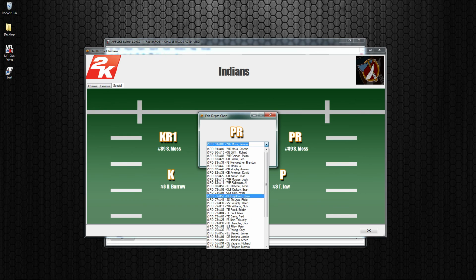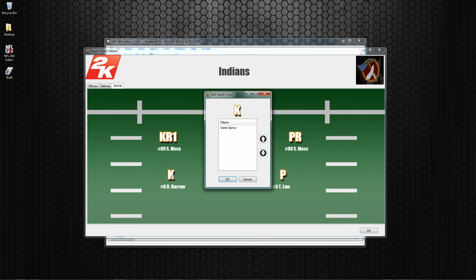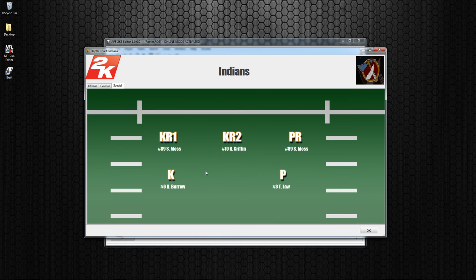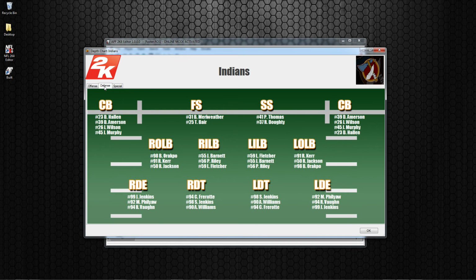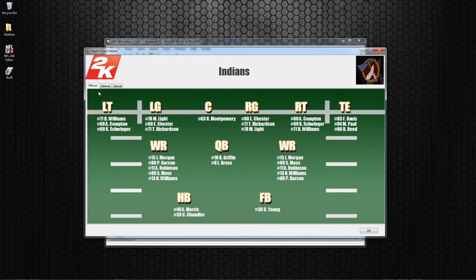You have full access to all the players in your roster because there's only one punt returner. And there you go. And then the kickers, you got your kicker here and your punter. You really only have one of each. I think you may have more, and if you do, they should show up. So that's it. That's the depth chart for you guys.